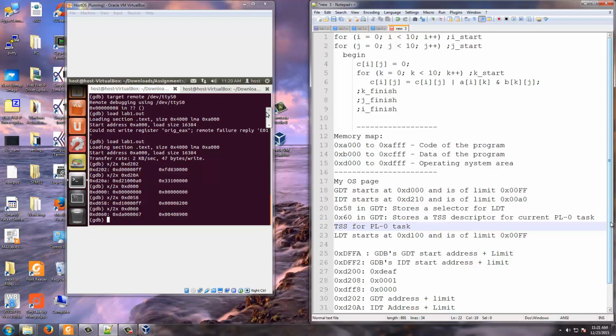TSS for PL0 task starts at 0xDA00 and is of size 104 bytes. Okay, so this is what it is currently executing.